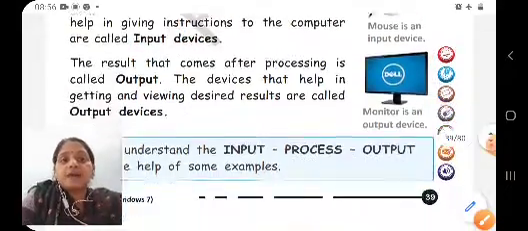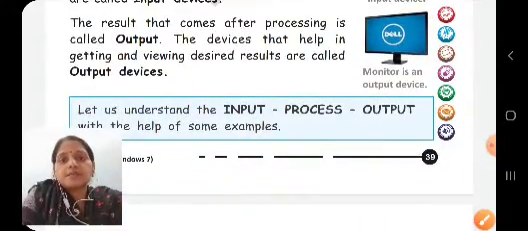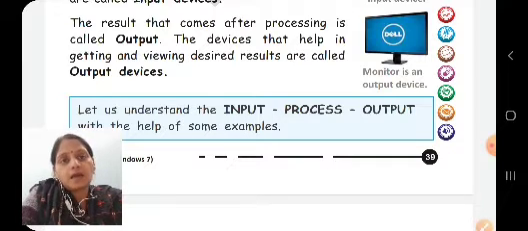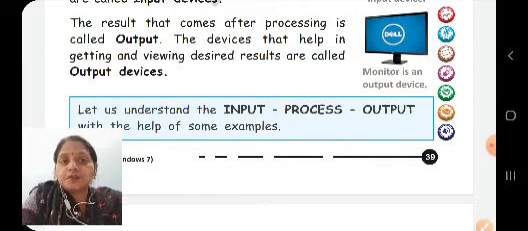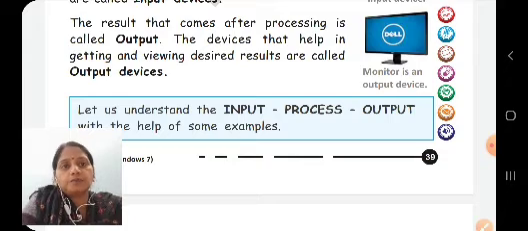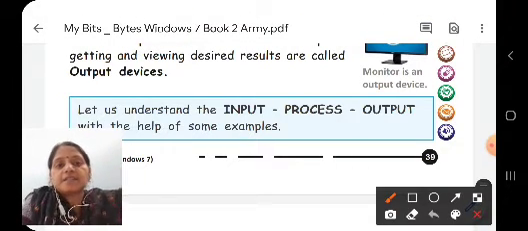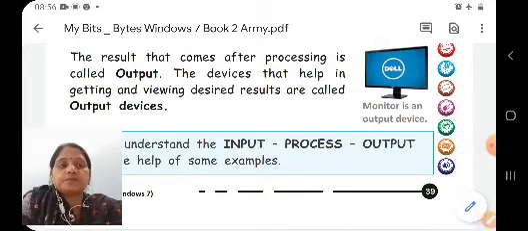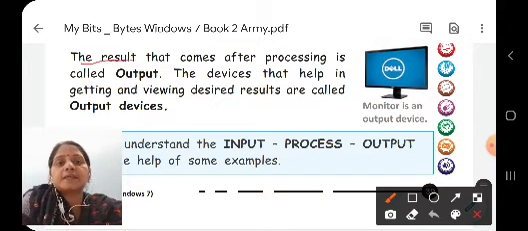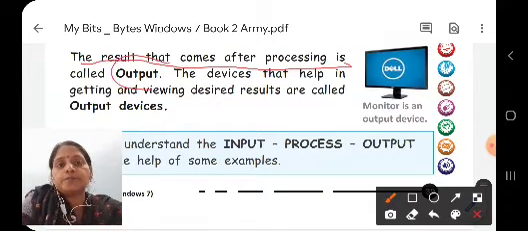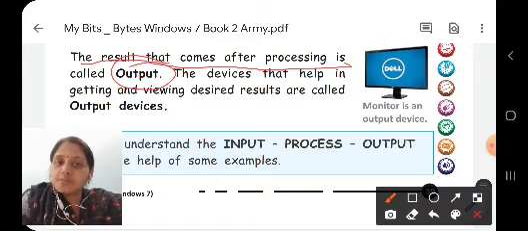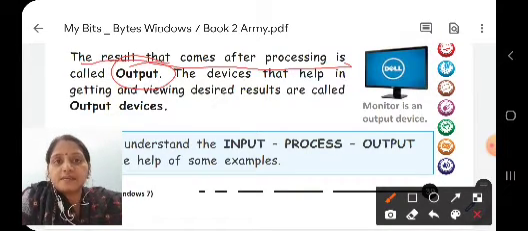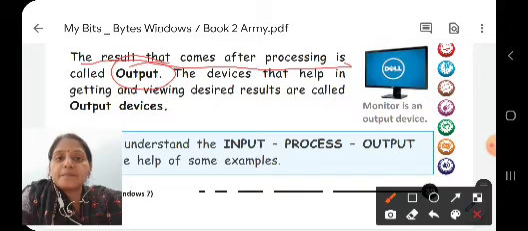Now children, our today's topic is output devices. So the result that comes after processing is called output. So children, whatever computer performs after getting the instruction, the result of that performance is called output. जो भी वो करता है हमारे इंस्ट्रक्शंस देने के बाद, उसे हम आउटपुट कहते हैं, और जो फाइनल रिजल्ट होता है that is known as output. So here children, you can see the result that comes after processing is called output. जो भी हम इंस्ट्रक्शंस देते हैं उसकी प्रोसेसिंग होती है and after the processing we get result that is called आउटपुट. And similarly children, we use input devices same as in output also.